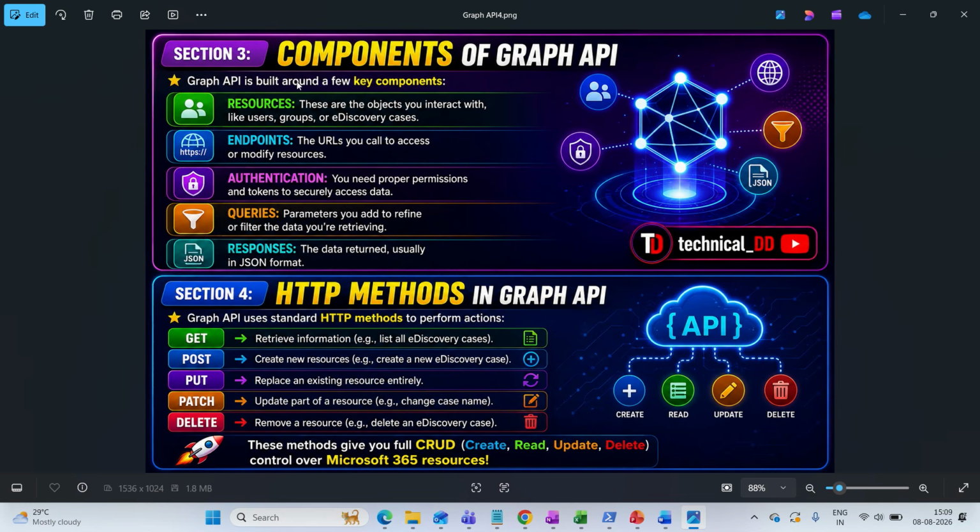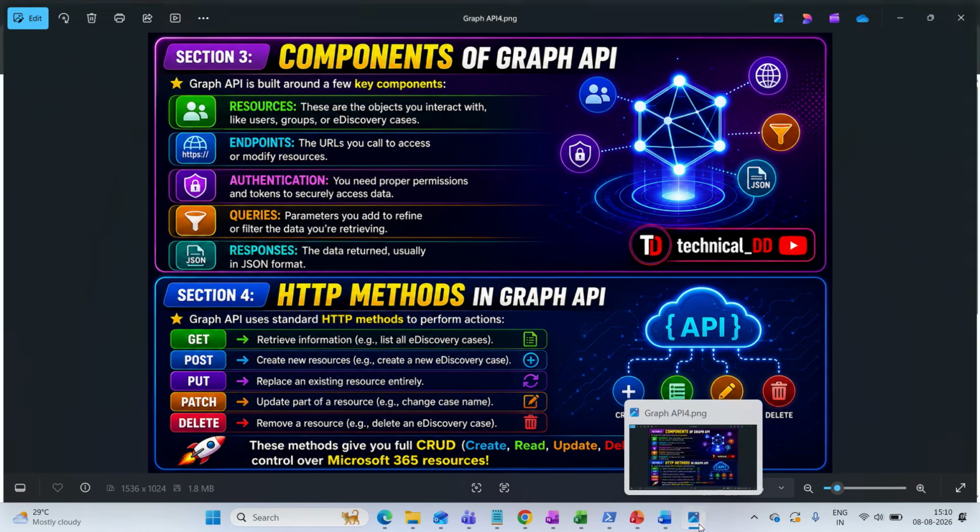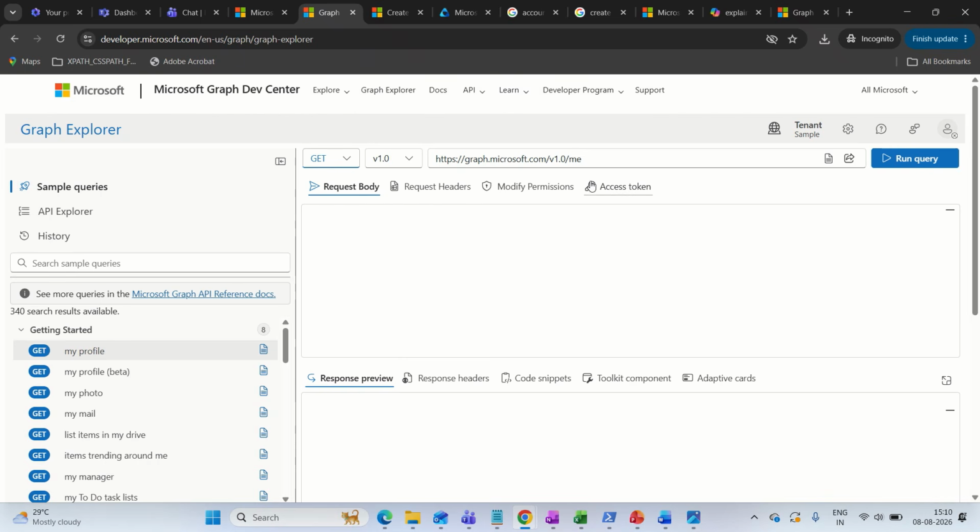Graph API is built around a few key components. Resources, these are the objects you interact with, like users, groups, or eDiscovery cases. Then we have endpoint, the URL you call to access or modify resources. Authentication, you need proper permissions and token to securely access your data. Suppose if we go back over here, if you can see access token, this is the part of authentication over here.